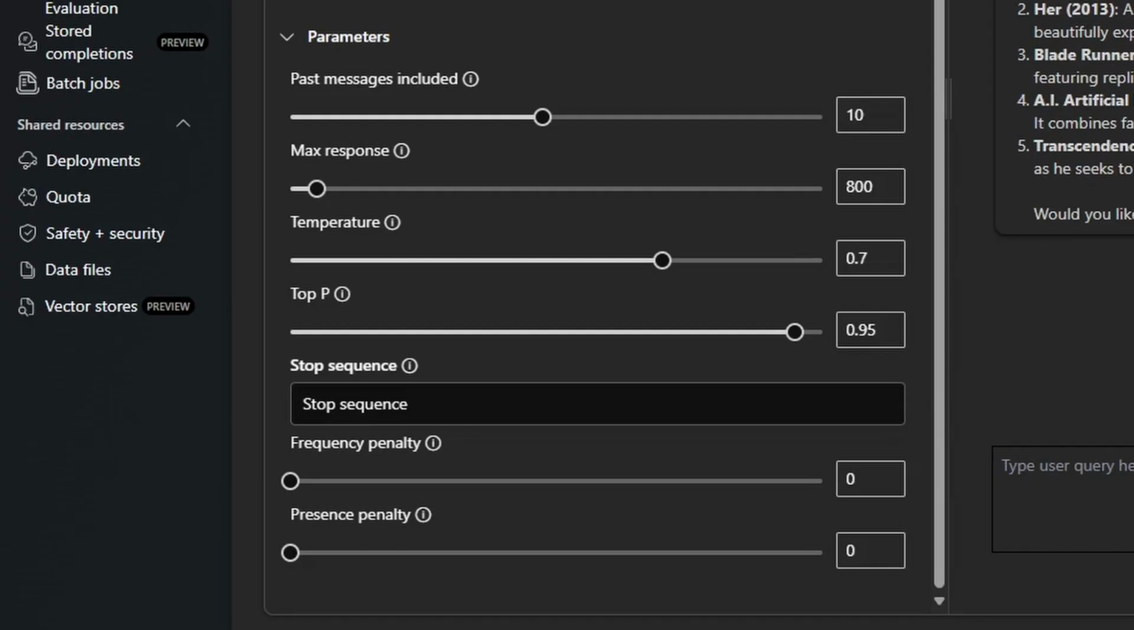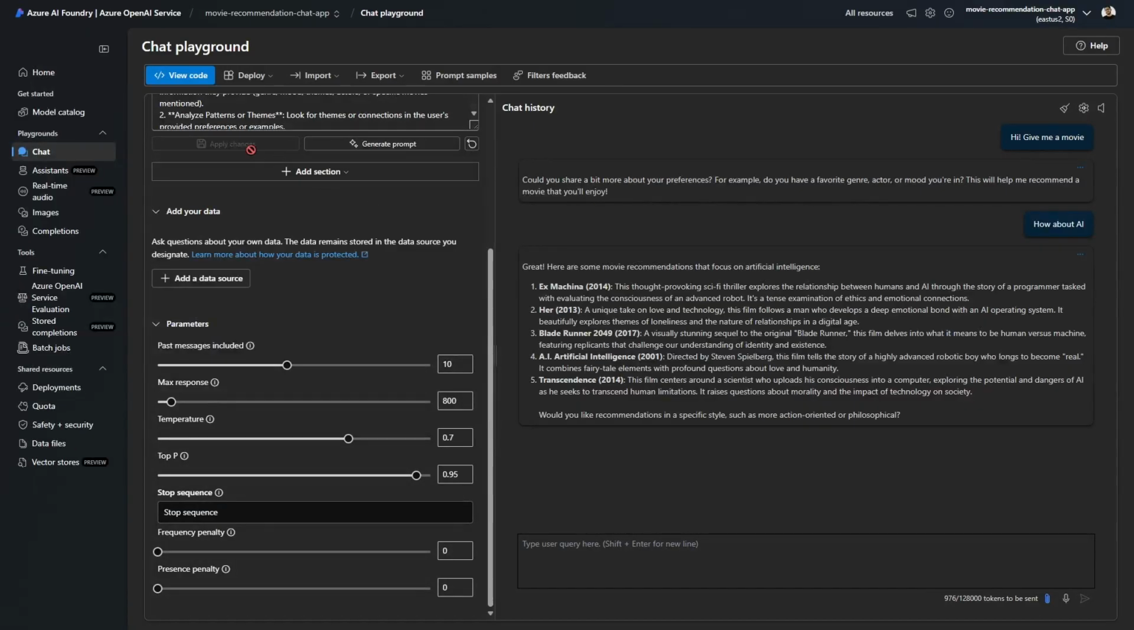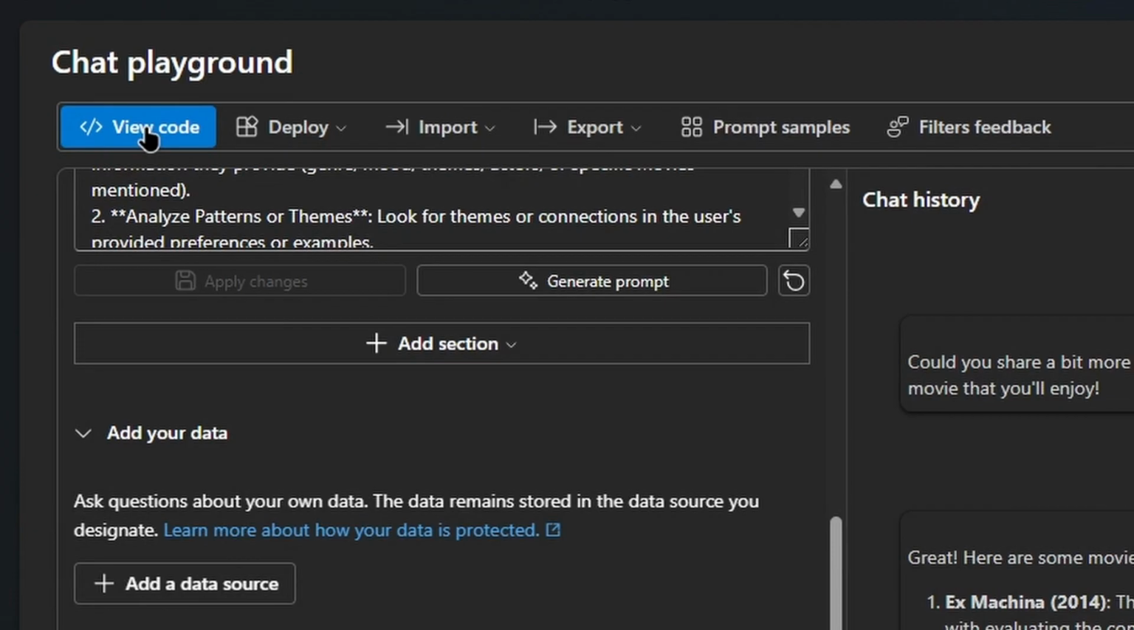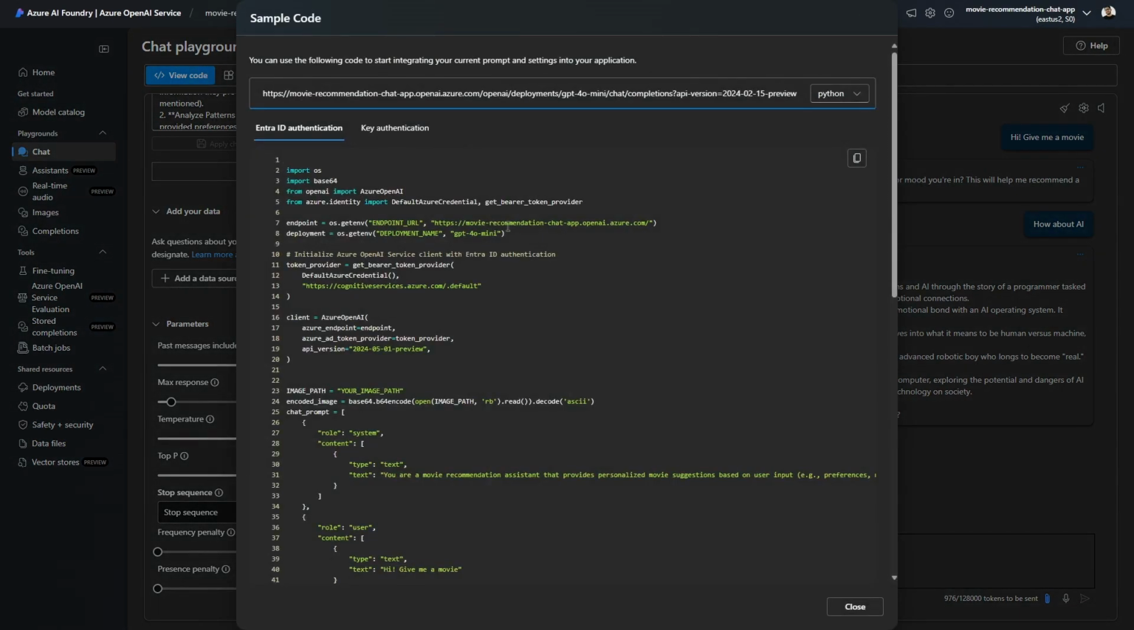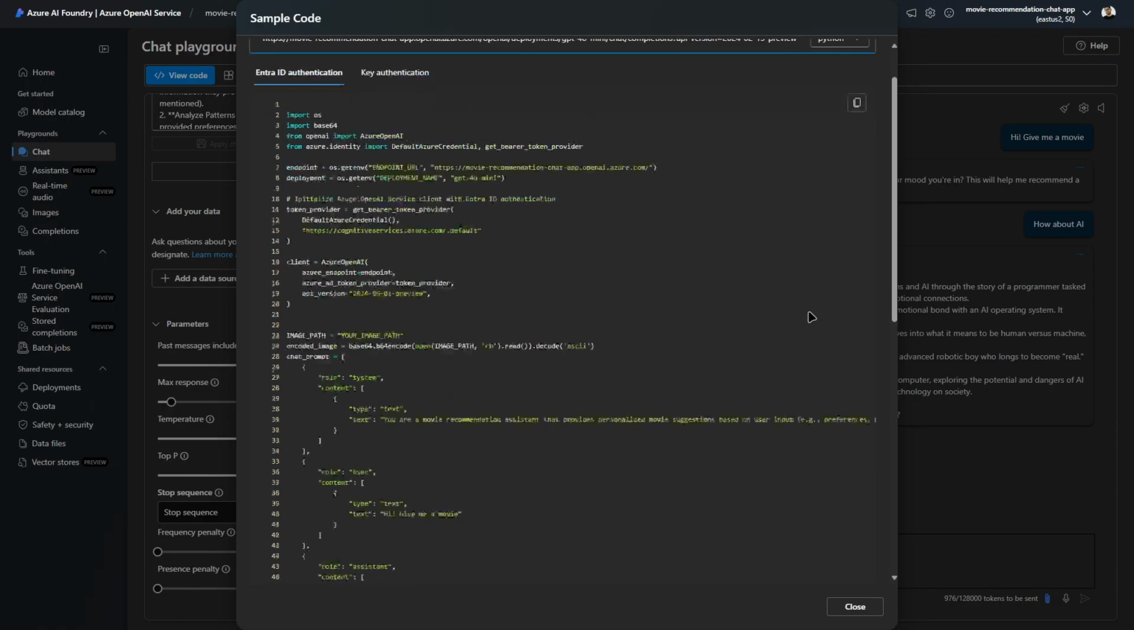Before we jump into the next part, I want to tell you another thing. That's this blue button. I'm only going to talk about this blue button, not the others like deploy, import, export, prompt samples, filters, feedback. By clicking this blue button, we can find the sample code. This is just a sample code showing how we can integrate it into our own project.